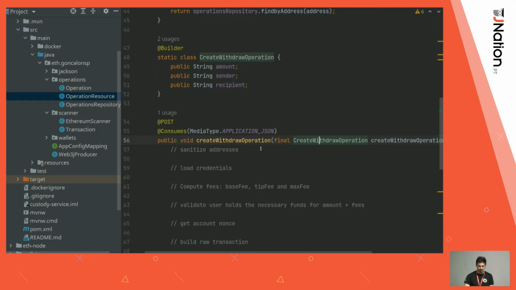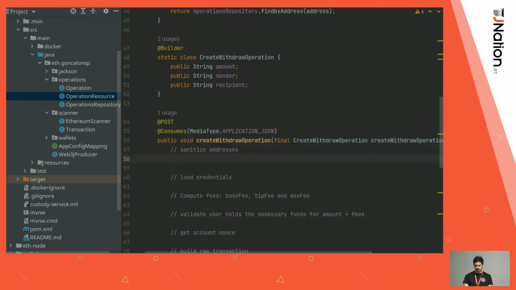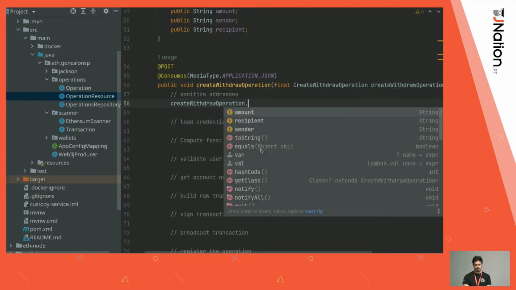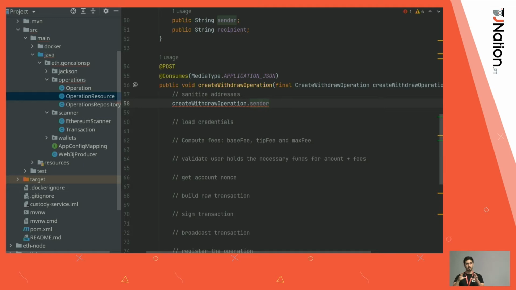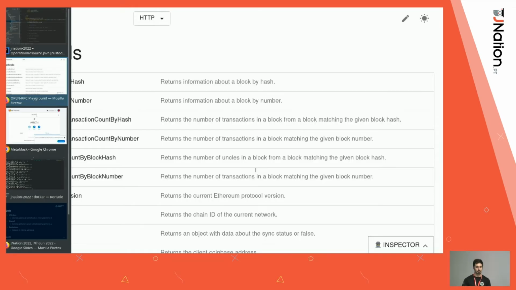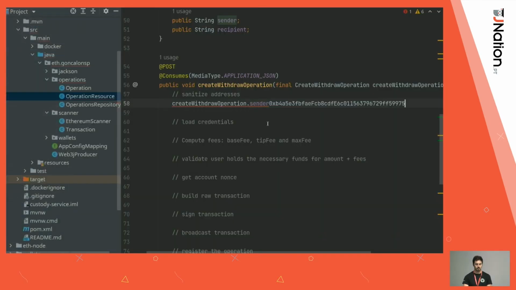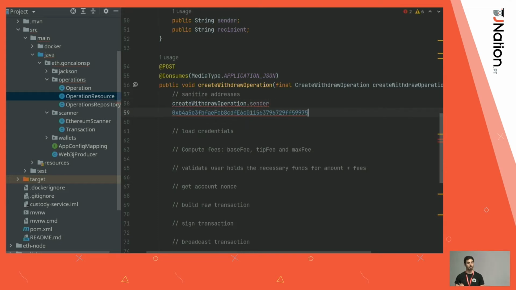Okay. So starting first, let's do some sanitization, just because, for example, the addresses in Ethereum can be mixed case. I don't know if you have looked at an address. I can show you here. For example, this would be an address. This would be one of our addresses.